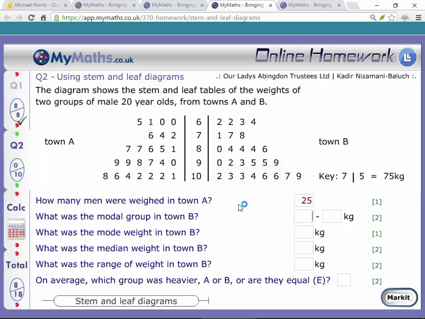Now the modal group goes from 0 up to 9. So it should go from 1, 0, 0, which is the smallest possible score in that group, up to the biggest possible score in that group, which would be 109.